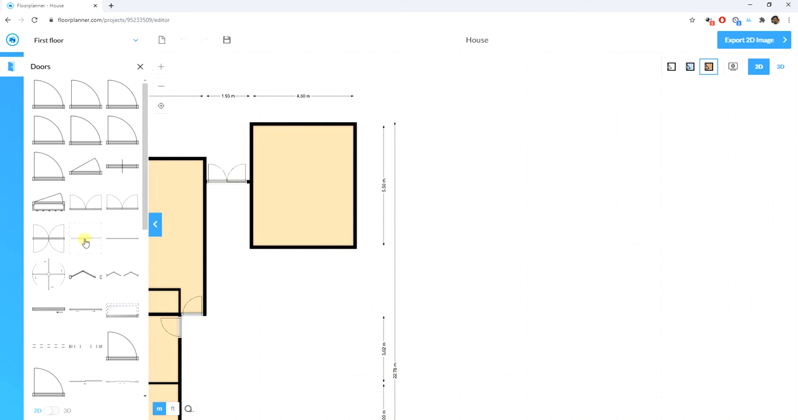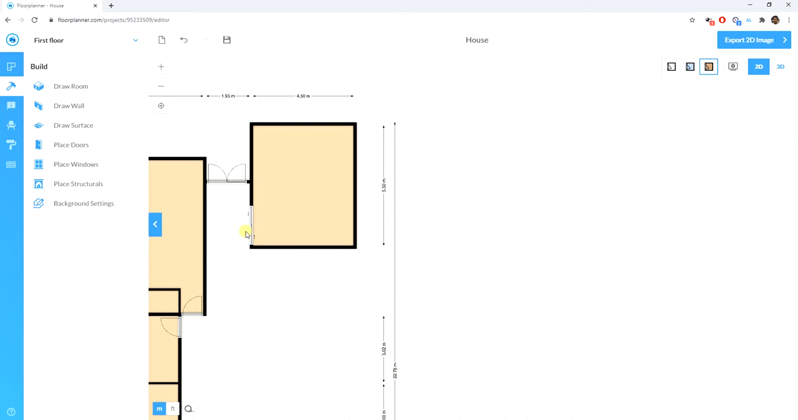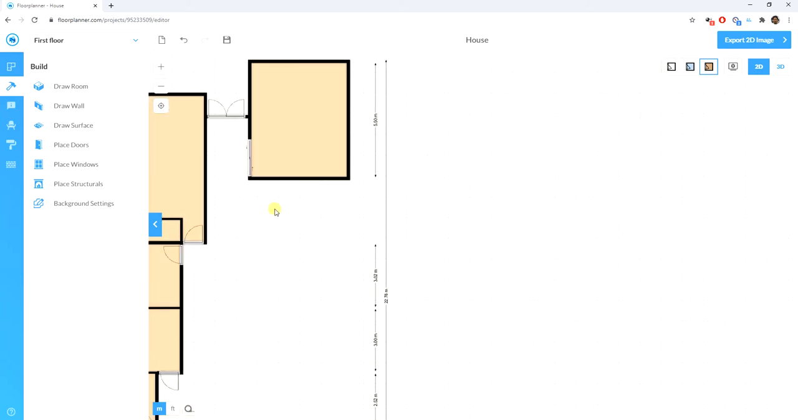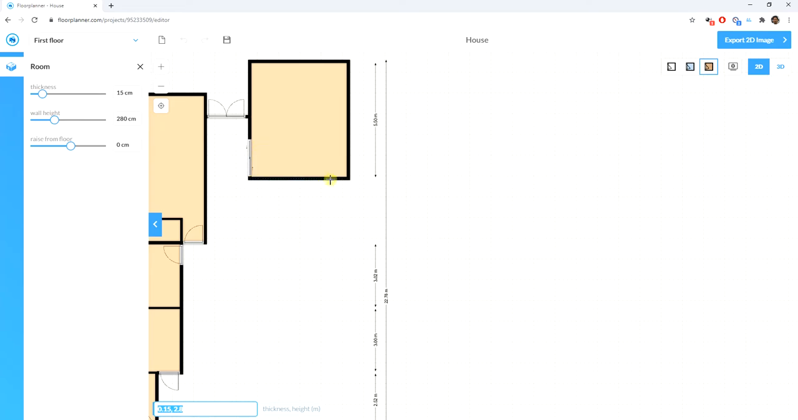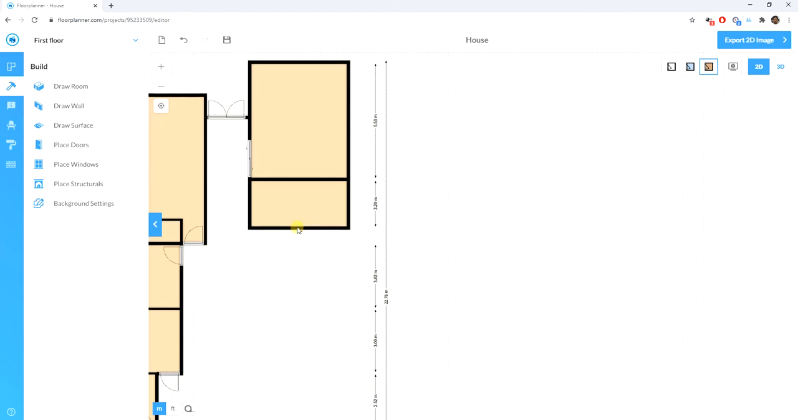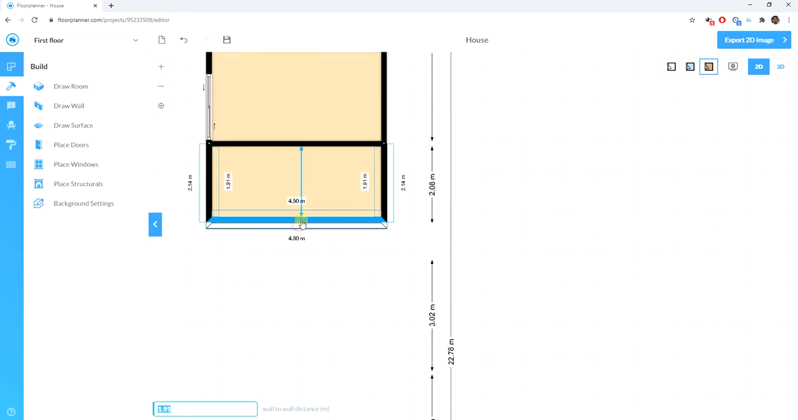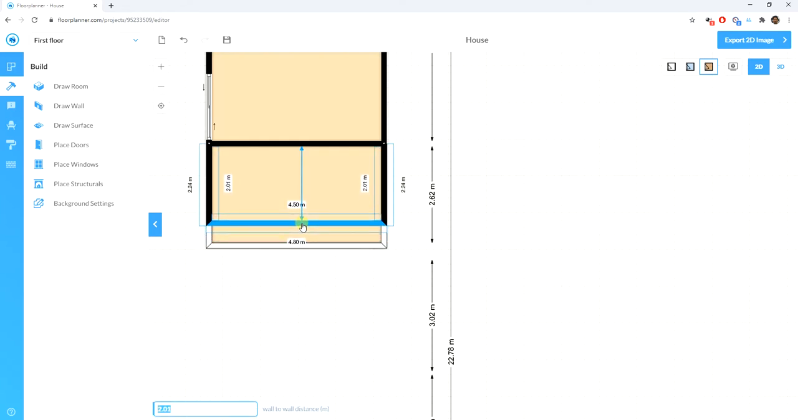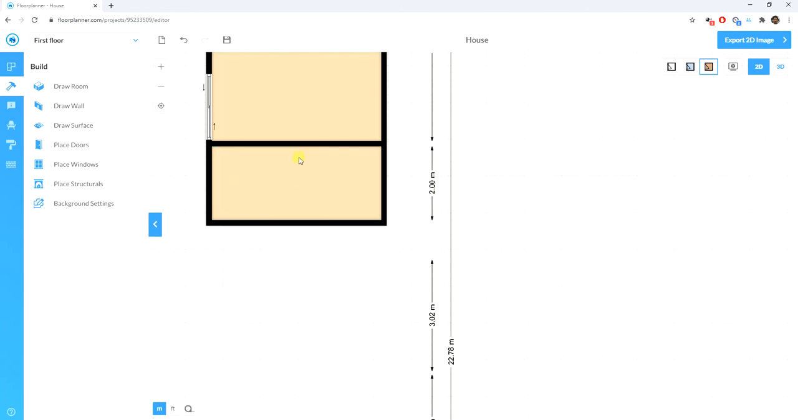How about sliding door? Yep. So it will give some spacious feeling. And in here, I need an ensuite and a walk-in robe. So I can draw a room over here. My ensuite should be about 2 meters. So I try to get 2 meters. You know, it's sometimes really hard to get exactly the size you need.